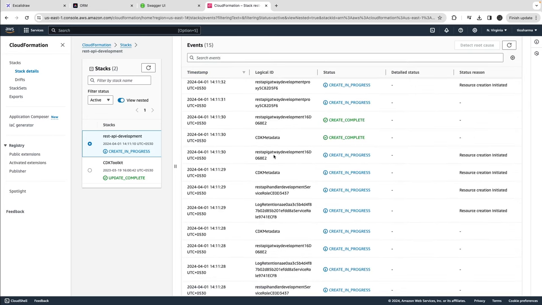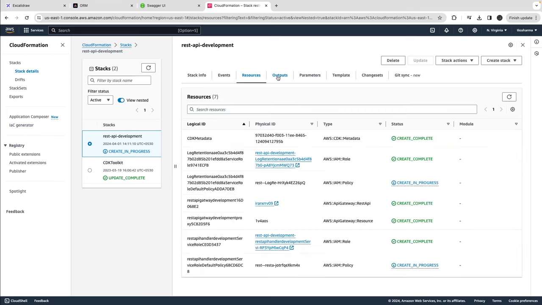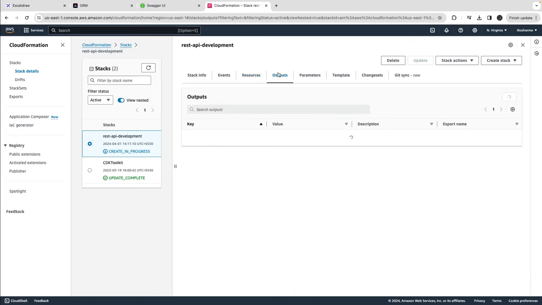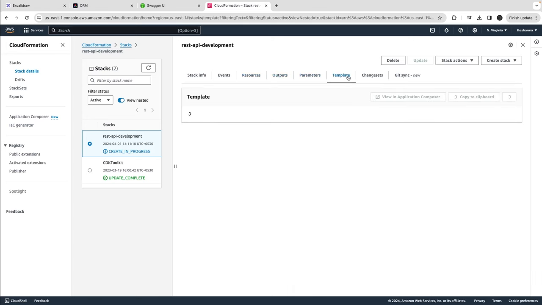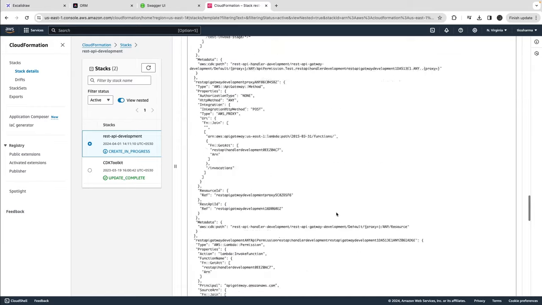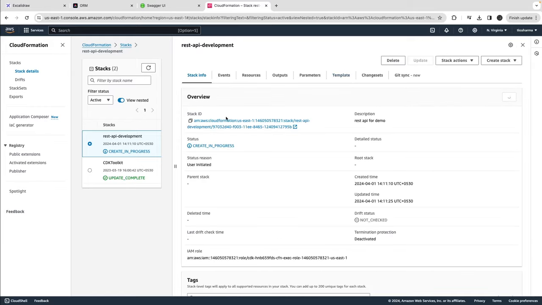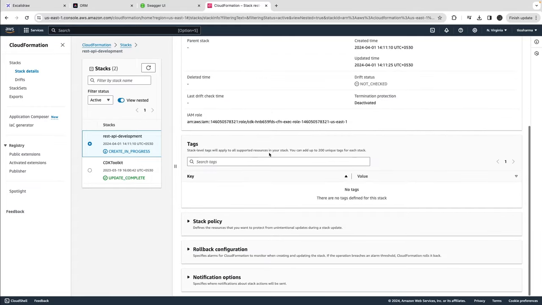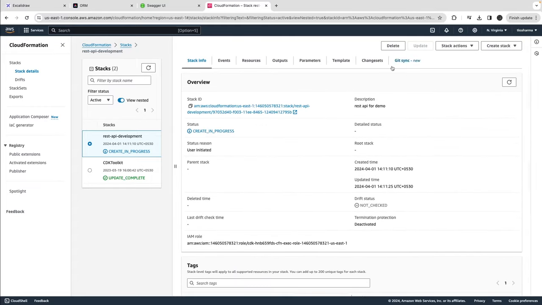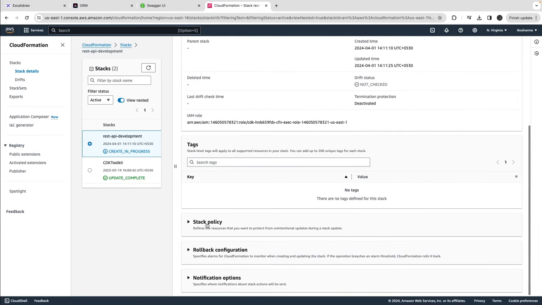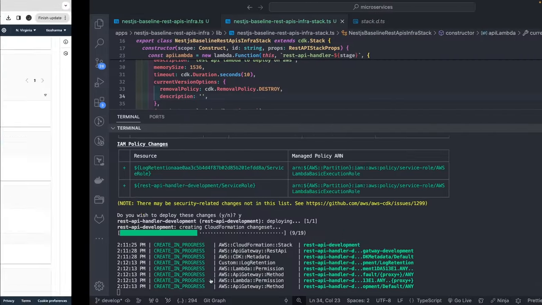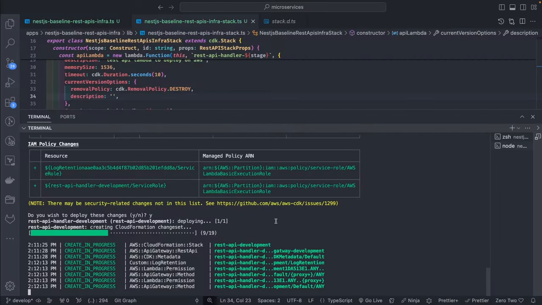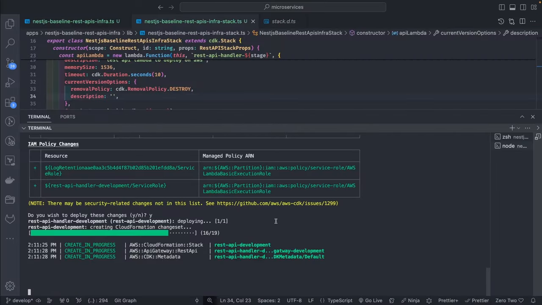These are the different events which are happening because it is creating Lambda. These are the outputs. It is creating CloudWatch, AWS Lambda, API Gateway. This is the big template it is generating. You can see all these resources it has. This is the stack info, so all the descriptions and all, this is user initiated, termination protection, tag policy. Here it is. So it will take some time to deploy all the resources.